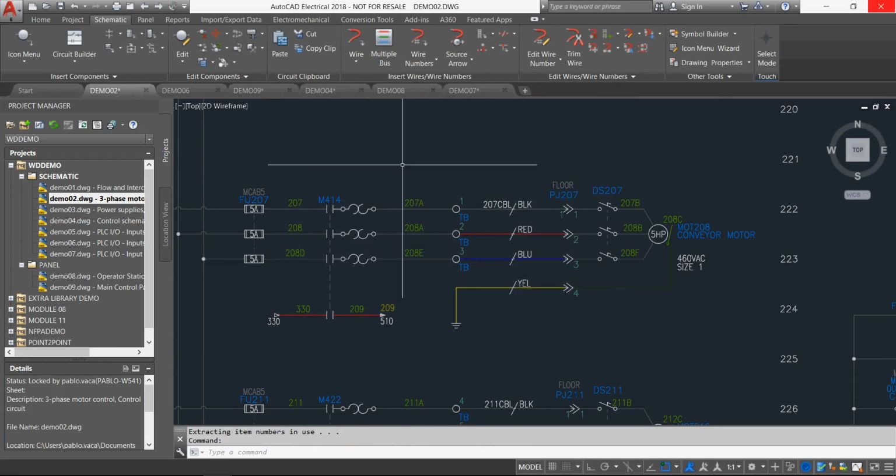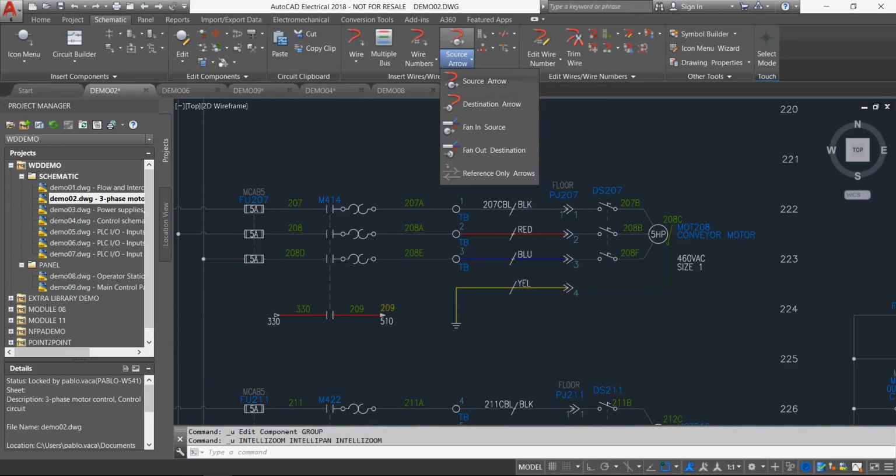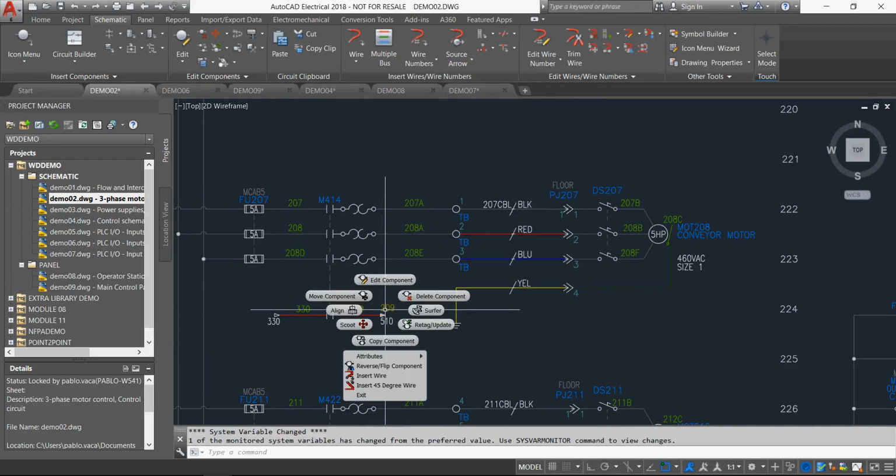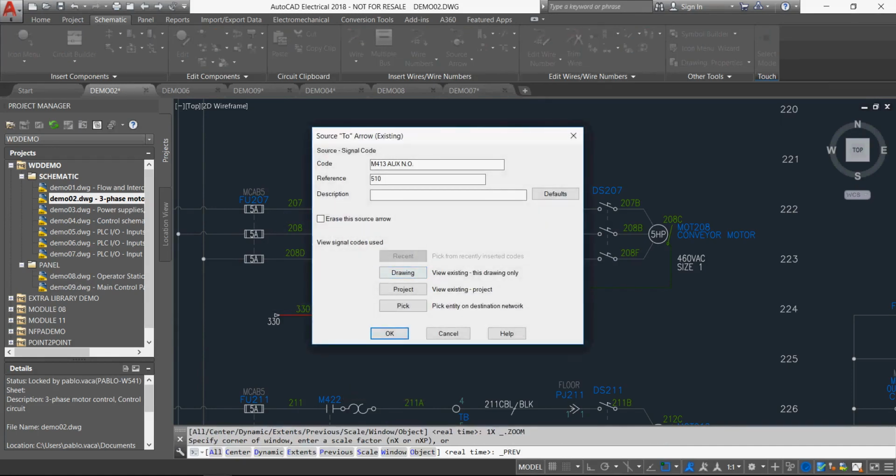All the information that we add when we assign wires and cable markers will show up in the reporting functionality of the software, like when we create component wire list reports or cable summary reports. You can also see we have some source and destination arrows to help us navigate across our designs. AutoCAD Electrical uses the source arrow and destination arrow commands. Once we have placed a source or destination arrow, we can link into a specific point of reference that we need to go.